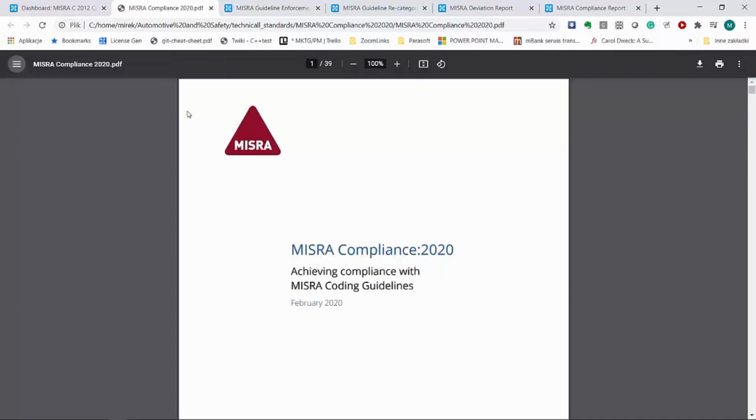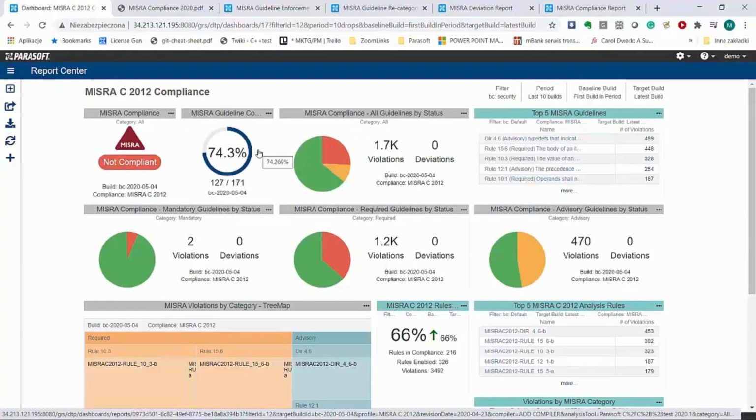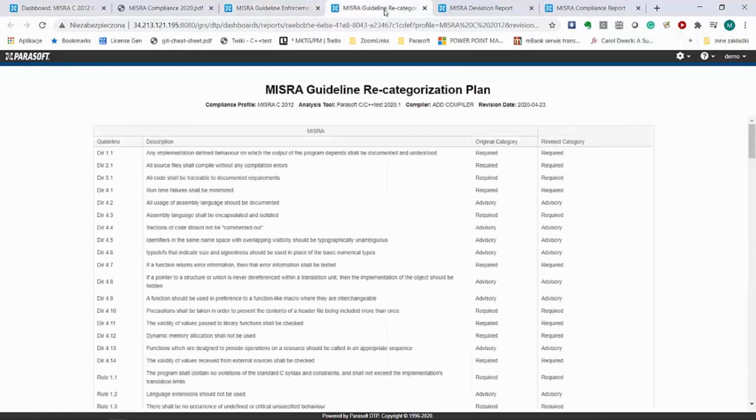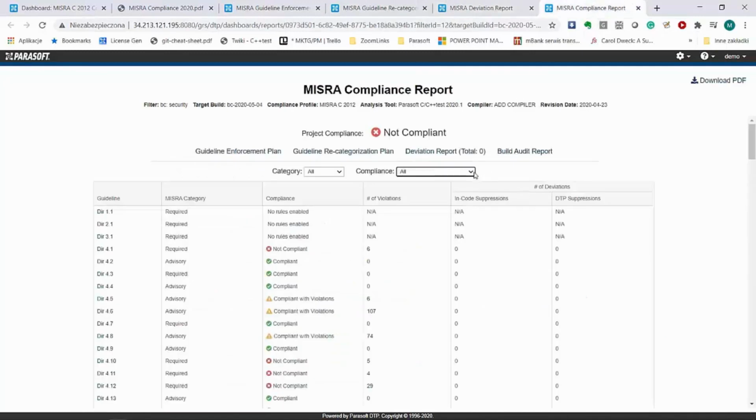With DTP, in addition to the dashboard, which helps me to understand my progress and make a decision about team efforts allocation, I can automatically generate reports that are required to claim MISRA compliance, including Guidelines Enforcement Plan, Guidelines Recategorization Plan, Deviations Report, and finally MISRA Compliance Report. All of them are available with a single click, which eliminates a lot of effort and tedious manual work.